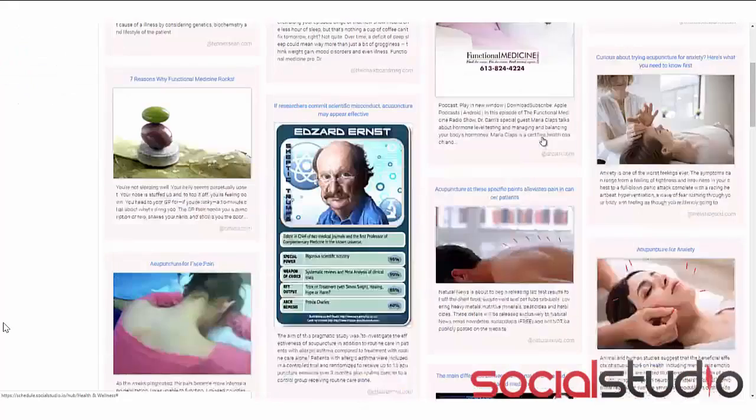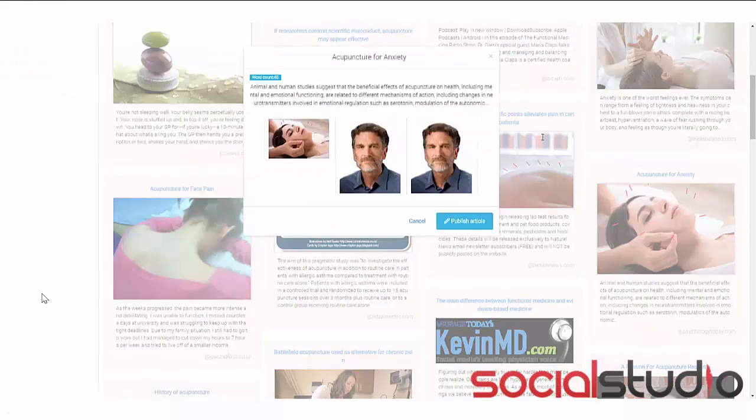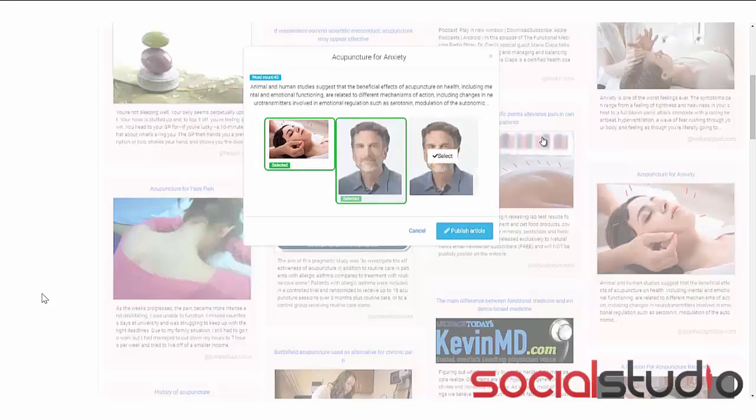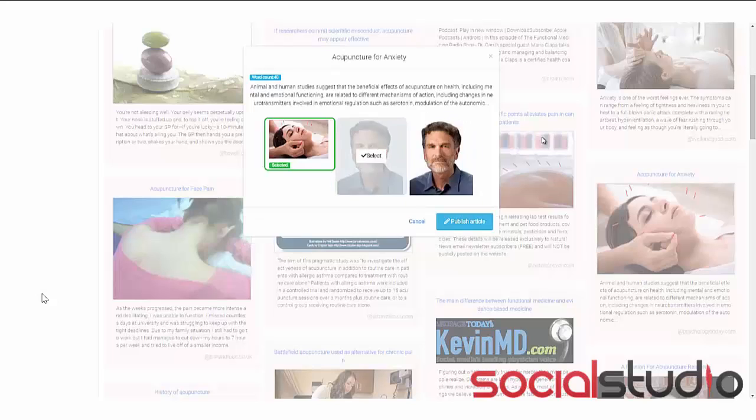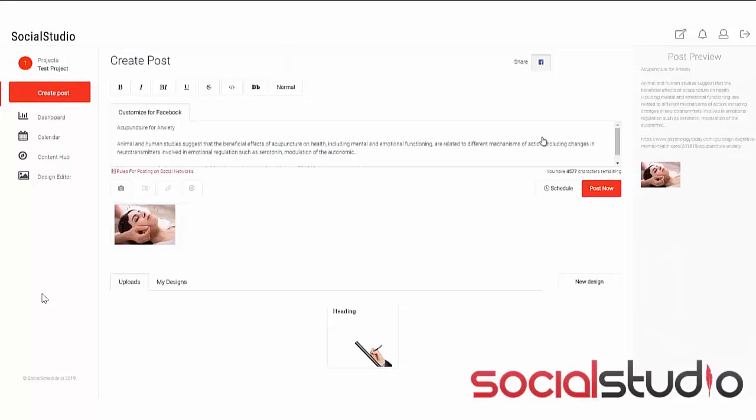All you need to do, if one takes your fancy, it'll tell you the word count, it'll give you a snippet here, and then you can choose what picture you want to use. Let's click this one here. You can have more than one if you want, or you can keep it simple and just have the one. It's up to you. And then click Publish Article. Now what this does is it puts it automatically into the Create Post section. Now we can go in there and we can customize it for the different networks.